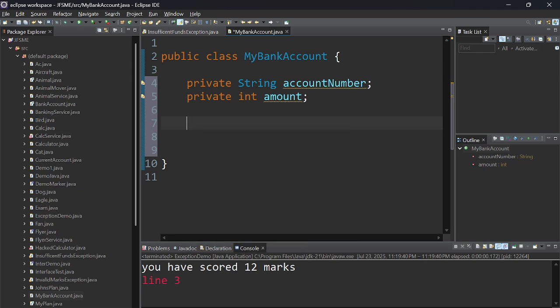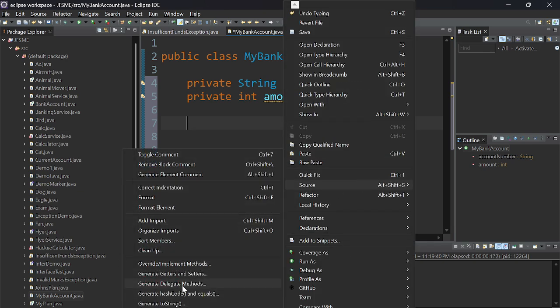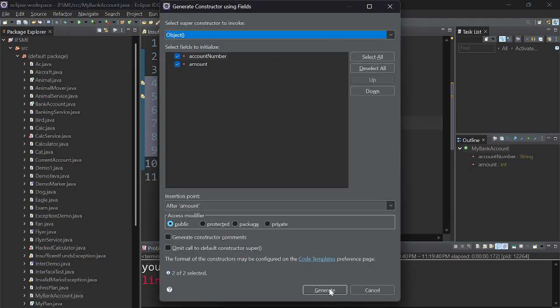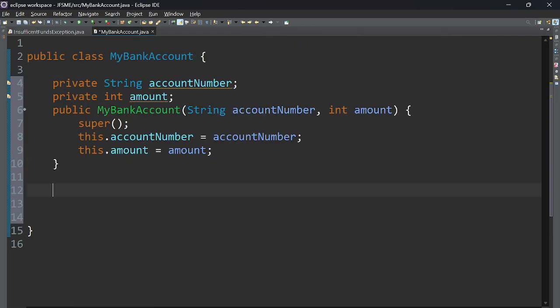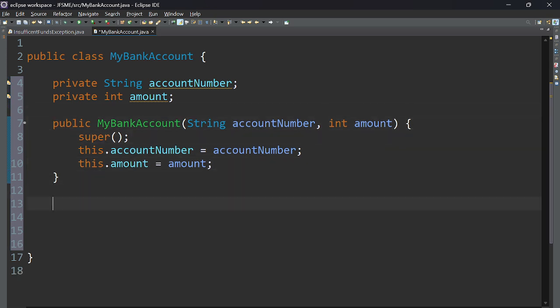So let's create a constructor. Now a constructor using fields is something which I need here, so that this can be initialized directly. That is, the account number and the amount should be initialized whenever the instance of my bank account is created. Now coming to the main part, that is withdrawal of the money, where I want to throw an exception if the balance is less than the withdrawn amount.